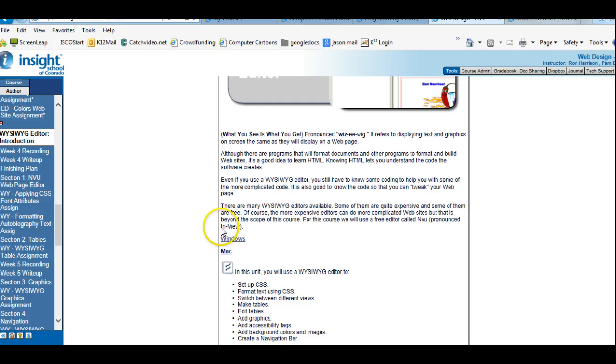And this says it's pronounced N-View. So you can call it that if you want to. You can call it NView if you want. So we're using the NView program is what we're going to download.